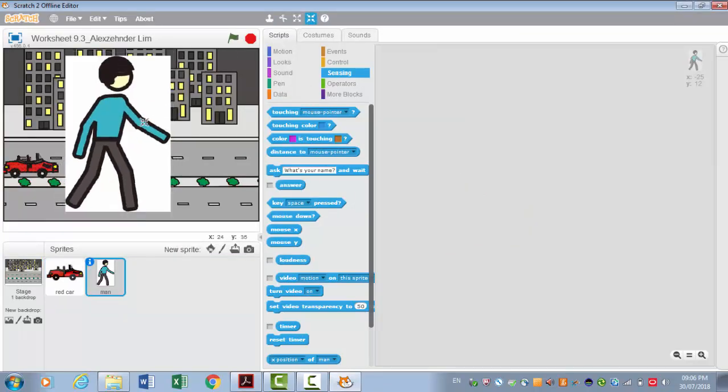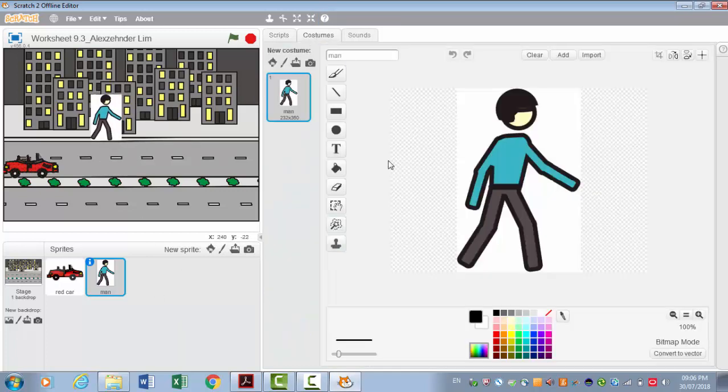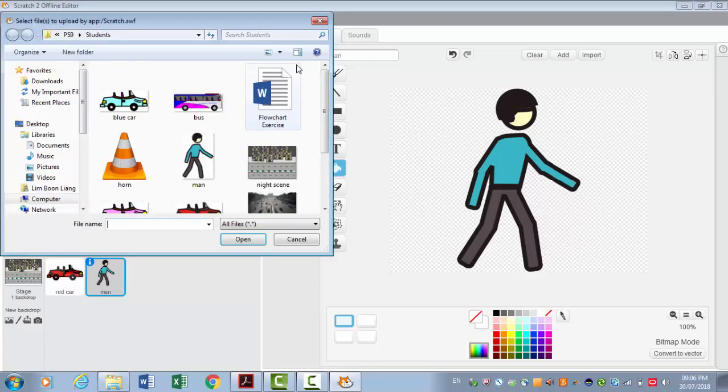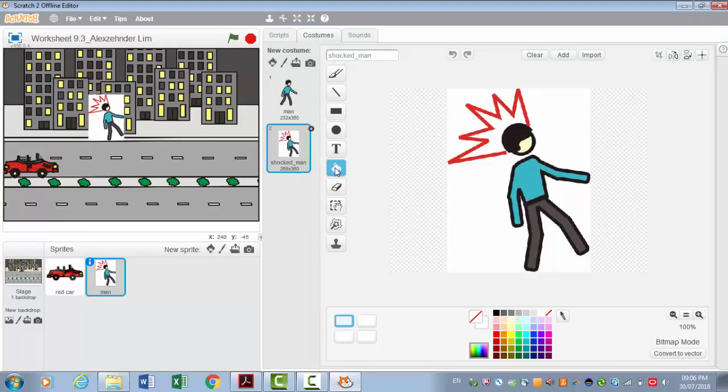I'm going to shrink this. Right, once I've done it, I'm going to remove the white portion. So click on the fill tool, click on this, red stroke, and remove the white portions of it. Next, I'm going to import the costume of this man, which is the shock man. And after which, I'm going to again remove the white portions of it.